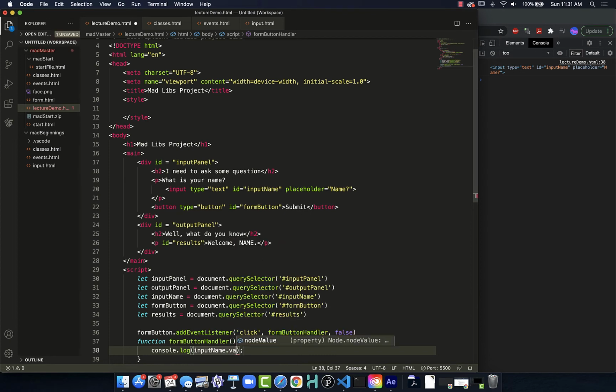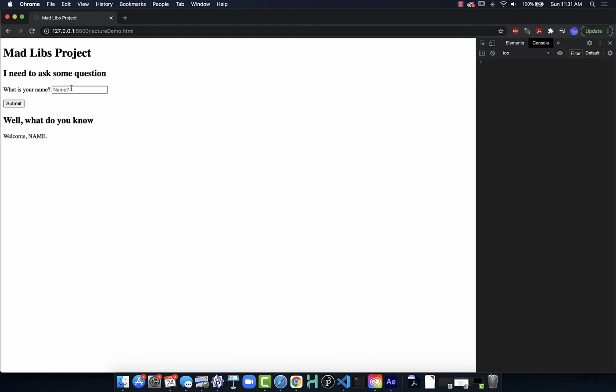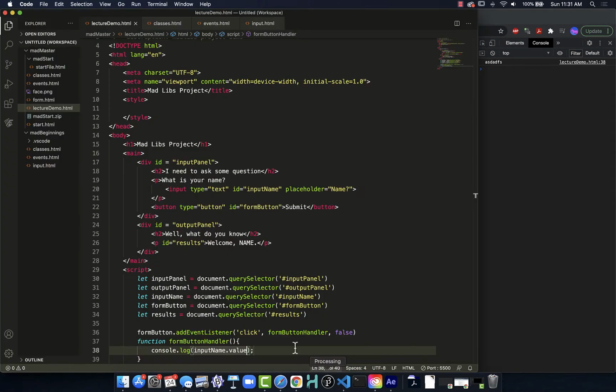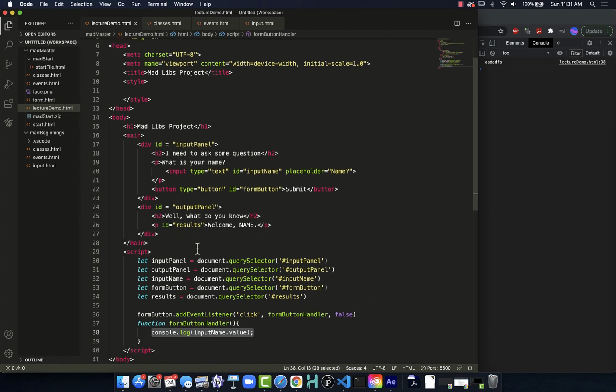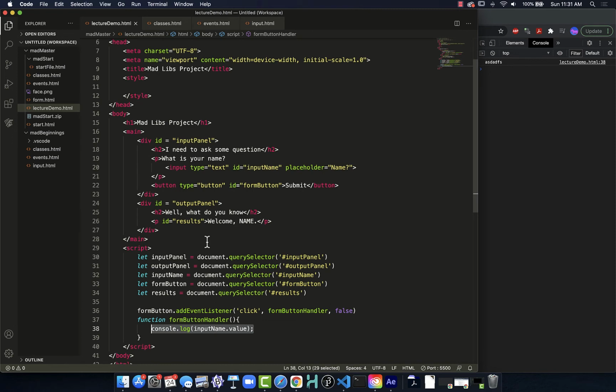But if we want the value that is typed there, so now type something in, we can see it's now passing in the value. So we're making progress here. But we don't want to log it out. What we want to do is we want to update the text content of our results.